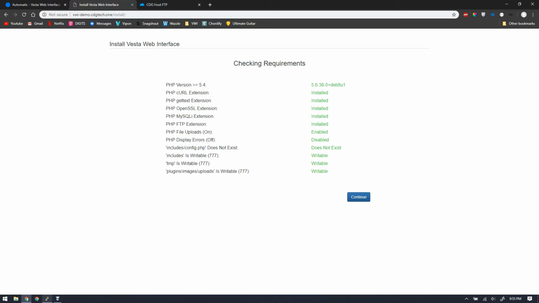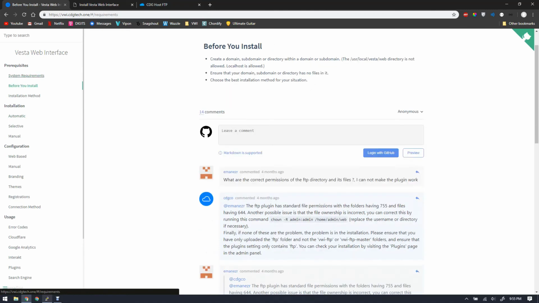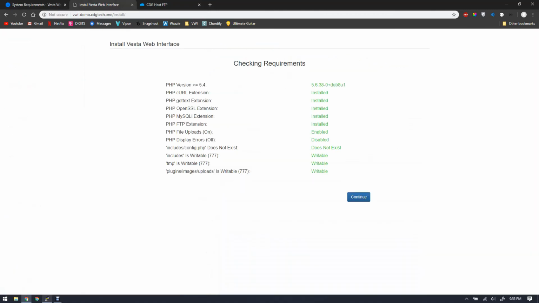And again, these are those requirements we looked at earlier. So all these extensions and PHP versions will be checked again once you install the software. And if it's green, that means it's correct. If it's red, that means it needs to be fixed.